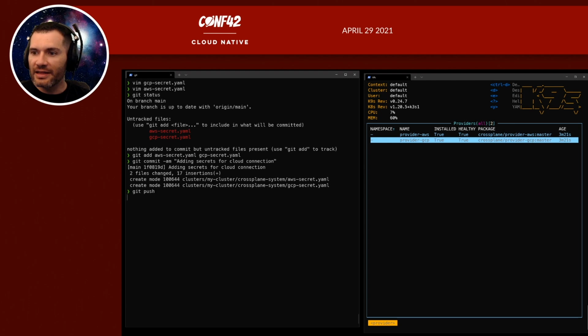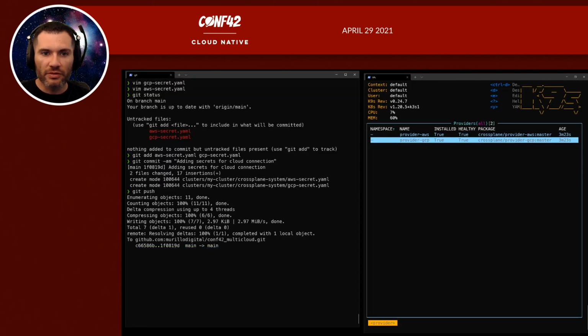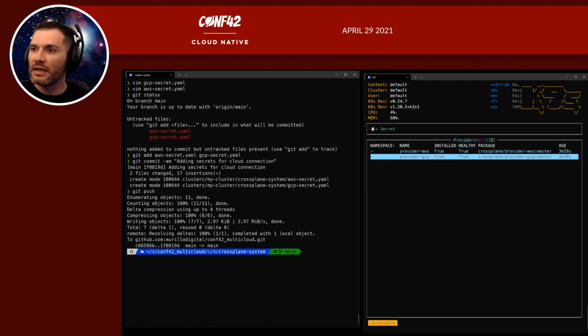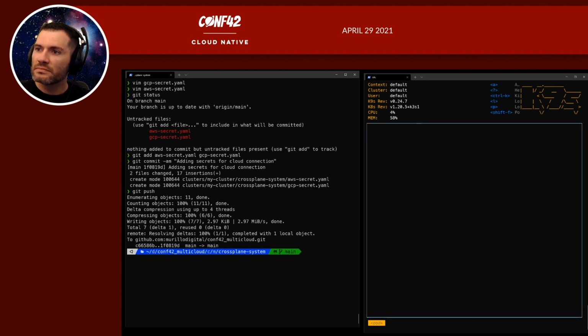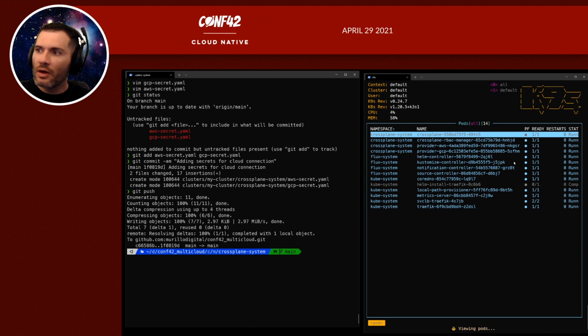We also need another resource that's called a provider configuration. And we're going to need one for each one of our cloud providers. So I'm going to show here secrets. Hold on a second. Here you can see that we have our AWS and GCP provider already available.